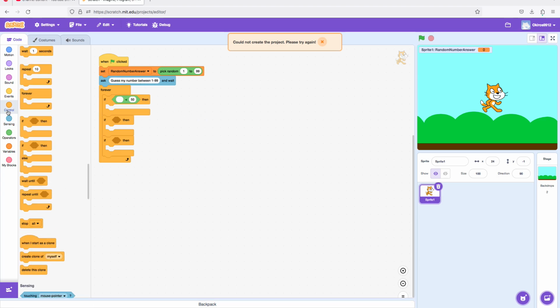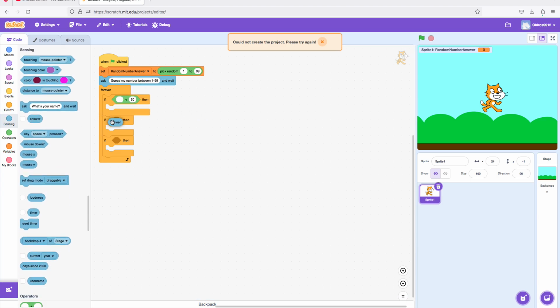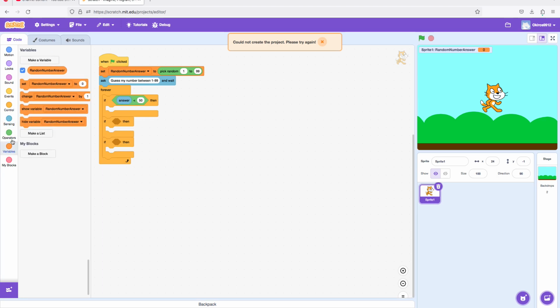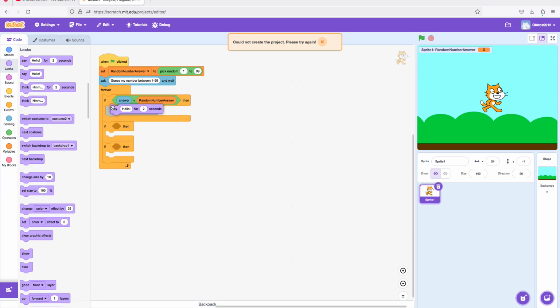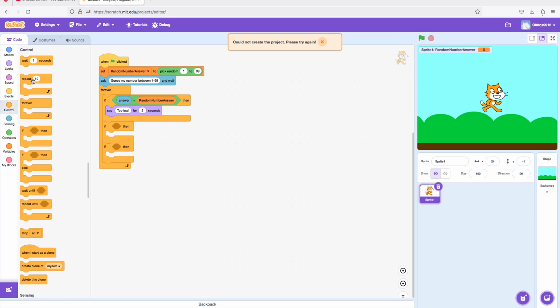Then we're going to find answer, less than random number. So we're going to come to variables and get that. Then we're going to use say, and then we're going to set this to too low. So you can do that if you want to. Then wait 1 second.